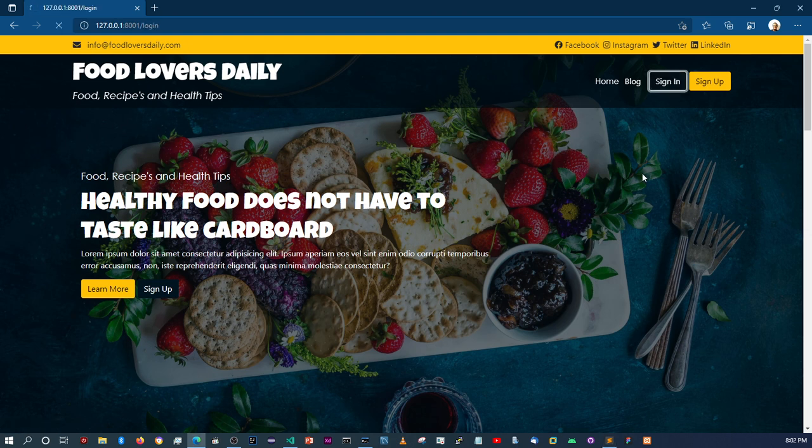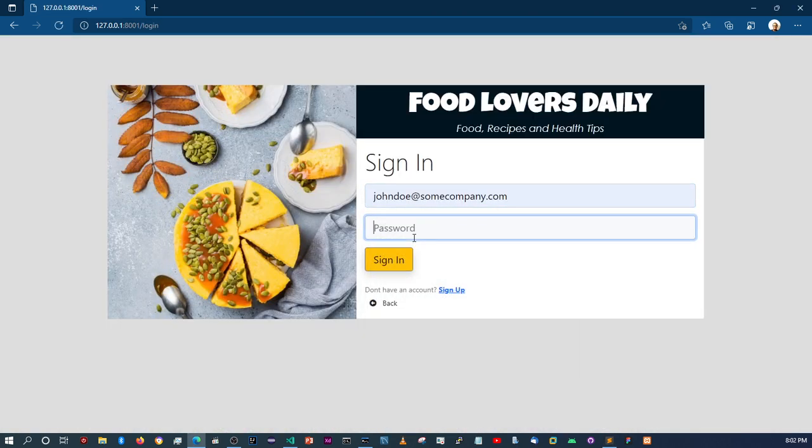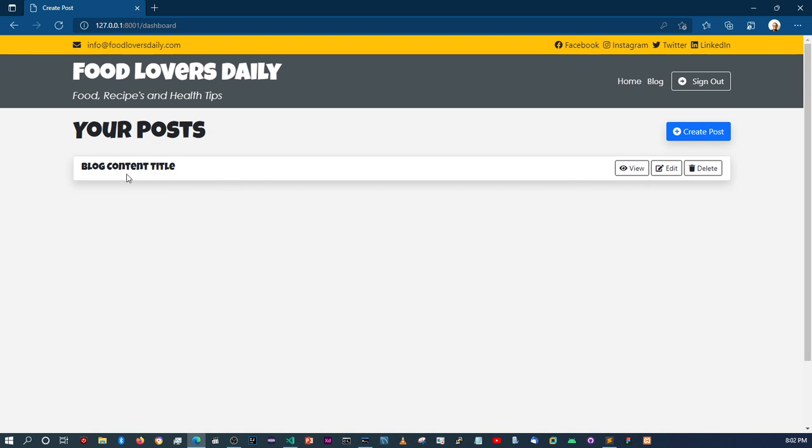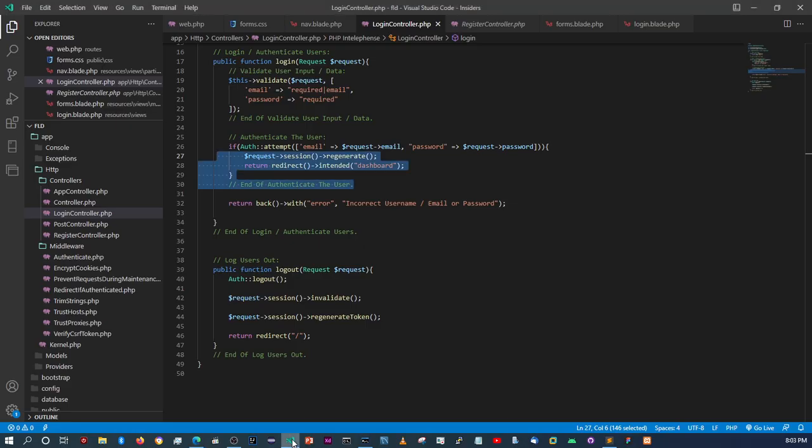Right, so I'm going to sign in with the user we created in the previous video. Okay, so now the first thing we need to deal with is the fact that what the user needs to see, because they don't have any posts, they're not supposed to see this whole content here. So what we need to do is change the styling of this.